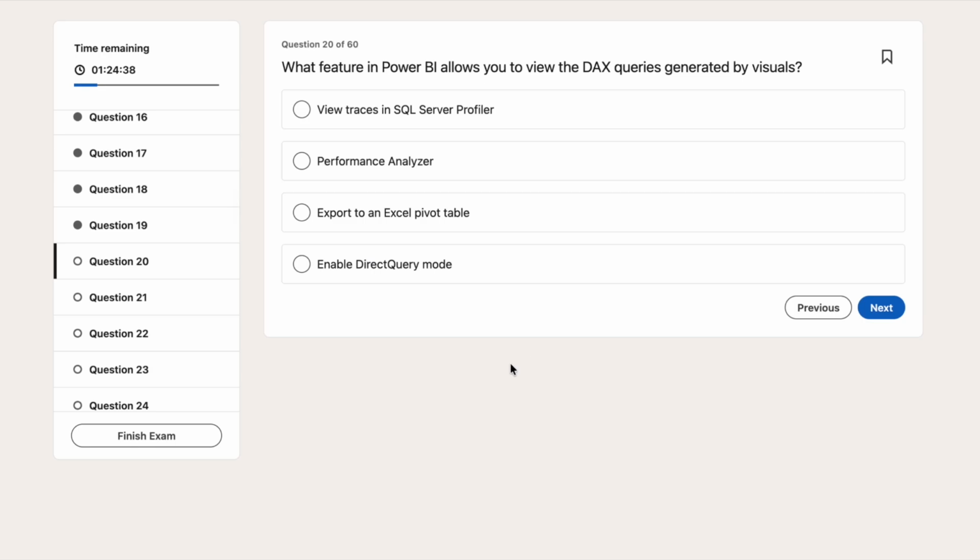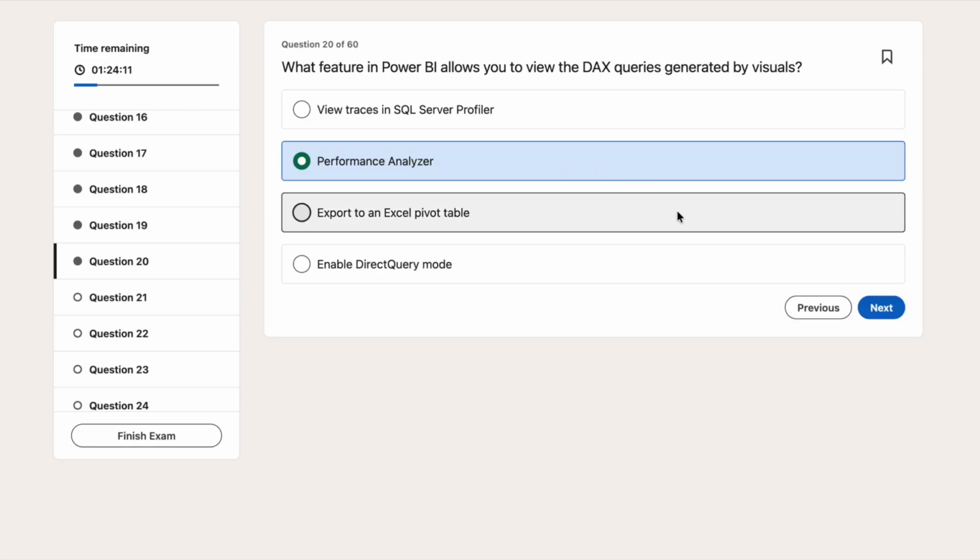What feature in Power BI allows you to view the DAX queries generated by visuals? So options are view traces in SQL Server Profiler. This is not related. Then performance analyzer, export to Excel Power Pivot Table, enable direct query mode. So the only option is the performance analyzer.